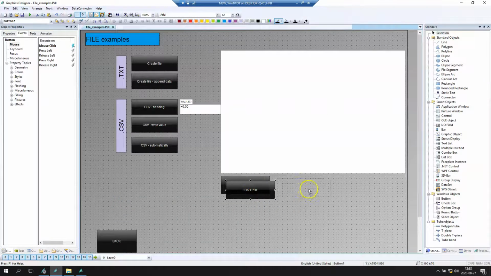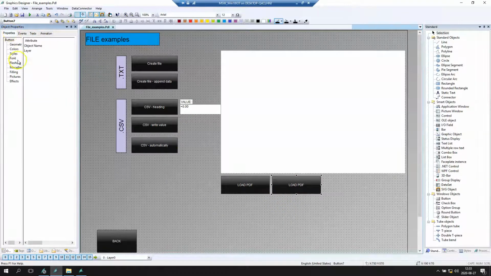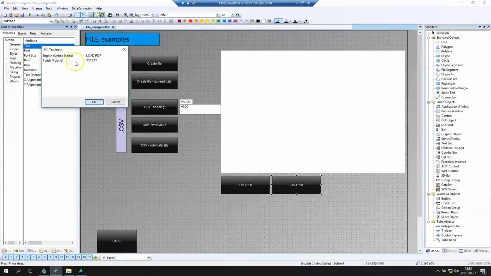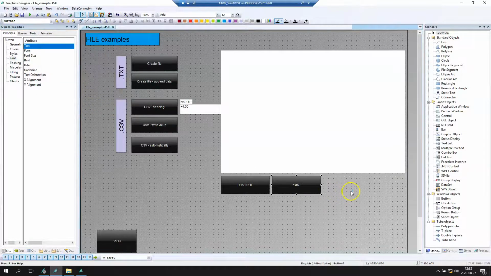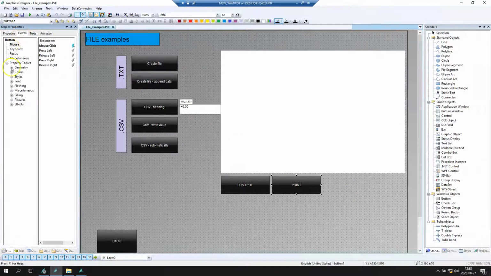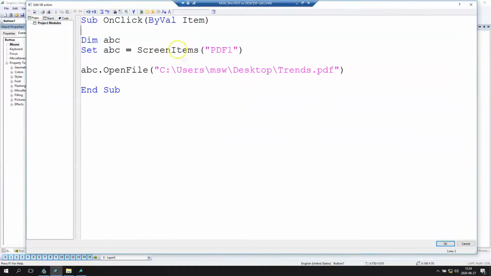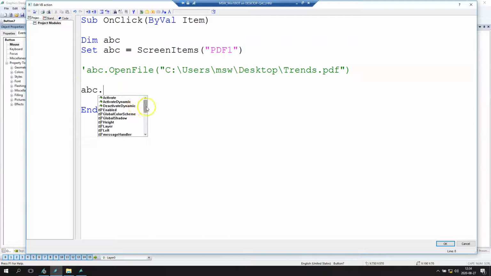This control has also possibility to control, for example, the printouts. So we can print again our PDF to another file. We need to go to events. We have the copy of our button. We comment our open file, and now we can go to abc dot, and we have a lot of possibilities here.